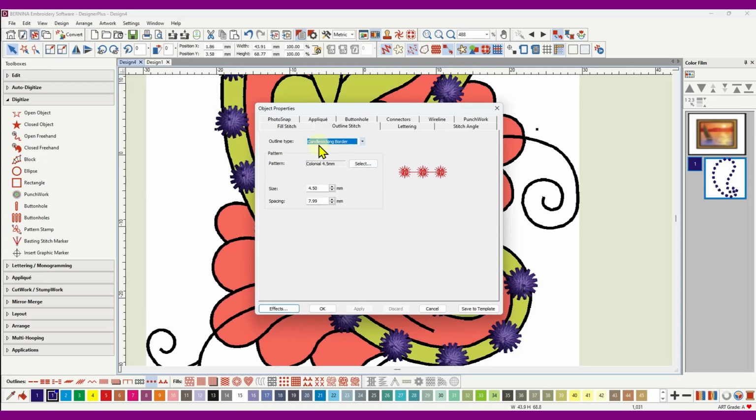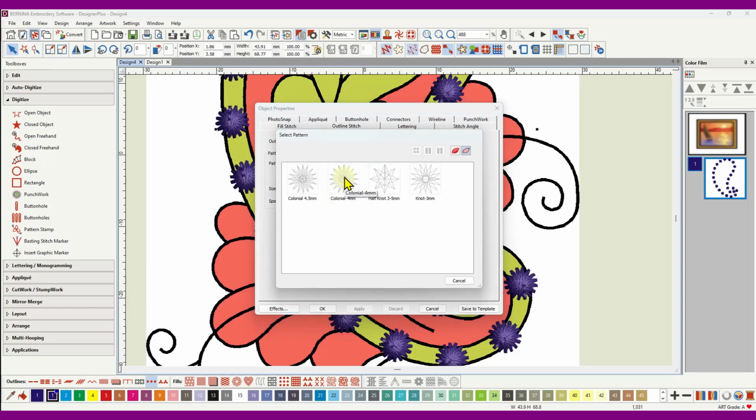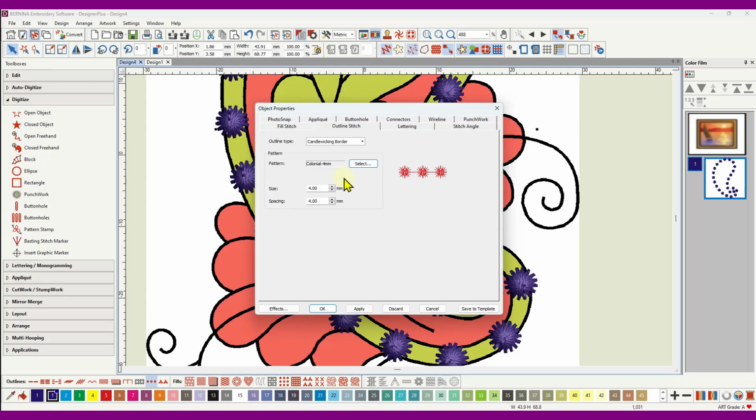This one's just a little bit big, so I'm going to hit the select button and I'm going to choose the 4mm one. And you'll notice with the 4mm one, the spacing is exactly the same size as the size of the candle wick. So that means there won't be any gaps between the candle wicks. If you want a gap, you can make the spacing a little bit larger than the size, and you will get a very small jump stitch between the candle wicks, and it won't tie in and tie off. It'll just move to the next candle wick.